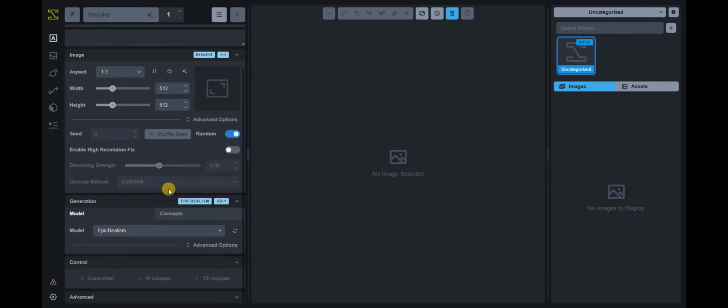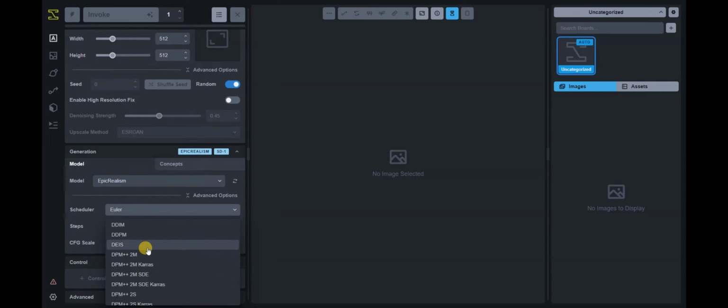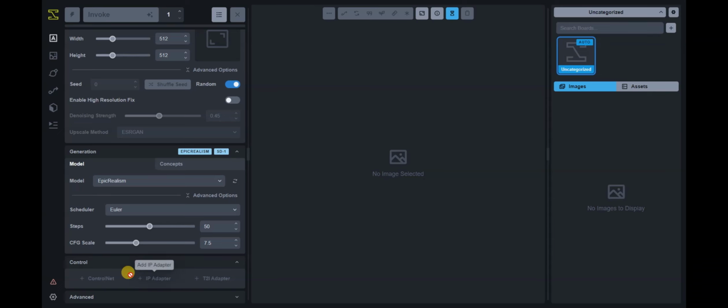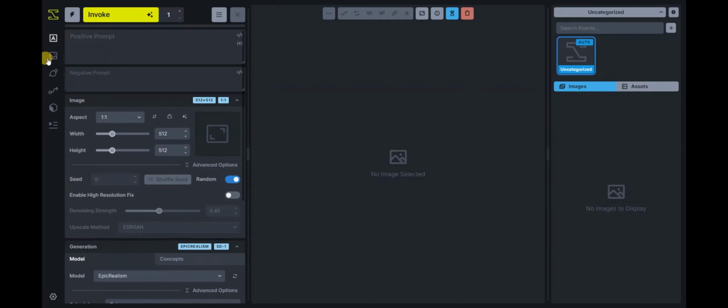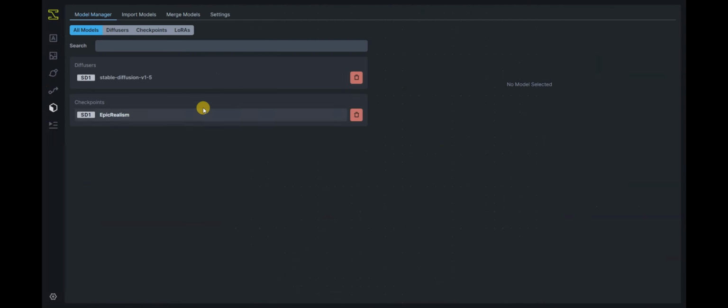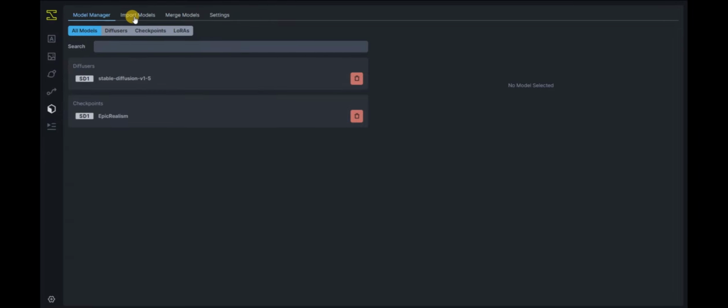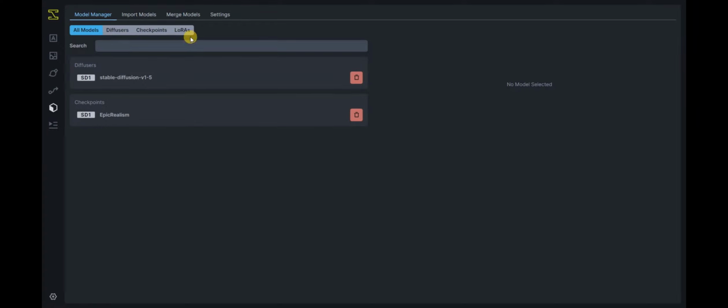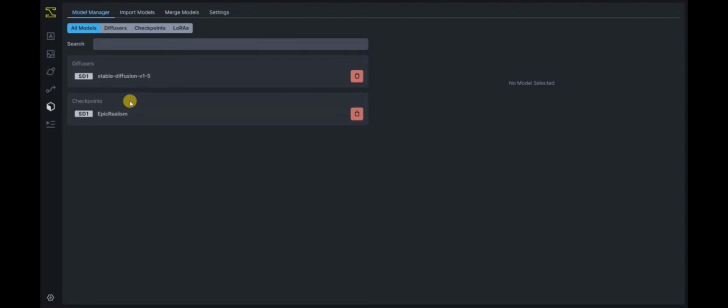You can find LoRAs under this Concepts tab. Also, if you have installed ControlNet and adapter models, they will show here. Now let's explore the model manager I mentioned earlier. Click the Import Models tab, paste the model link and click Add Model. It will download the model. You'll see the model's name here.